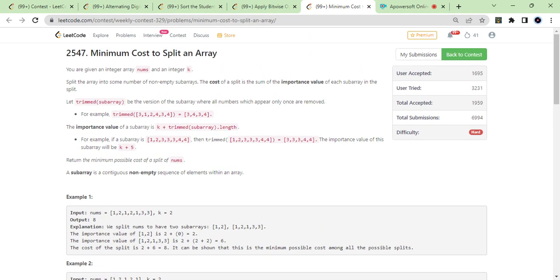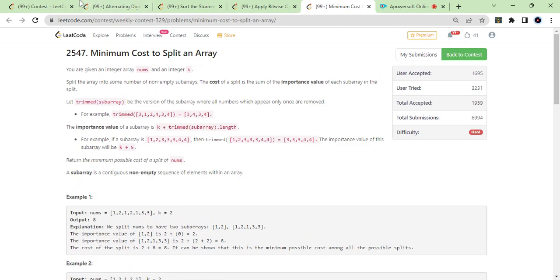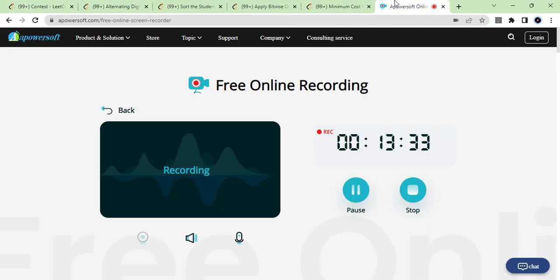Minimum cost to split array. It is also a simple one. Okay. But we'll cover this in the next video. So we should do A first.